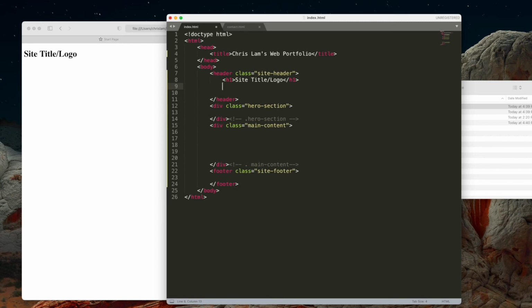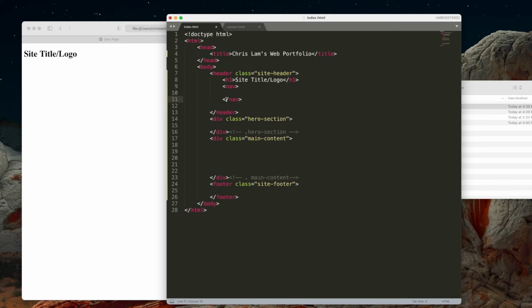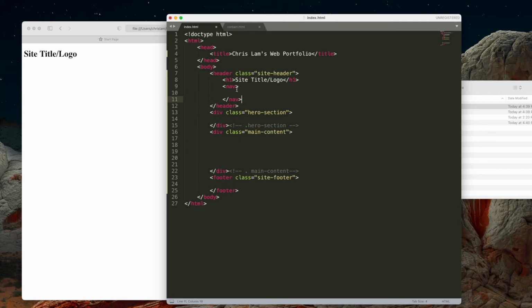And then the second thing I'm going to do is I'm inside of the header tag. I'm going to nest a navigation bar, and there's an actual tag that we can use called the nav tag. Okay, so I'm going to open and close my navigation bar. Now, I'm going to add a class to this because we might have like secondary nav or maybe multiple types of navigation on our site. So we want to specify that this is the main navigation.